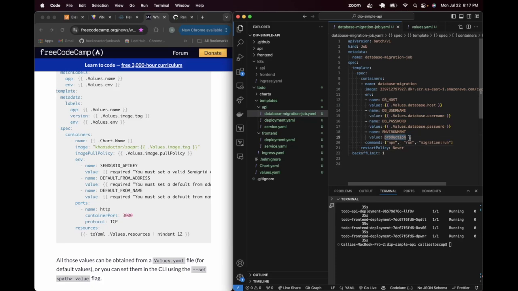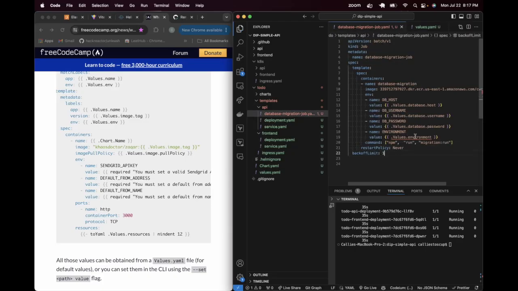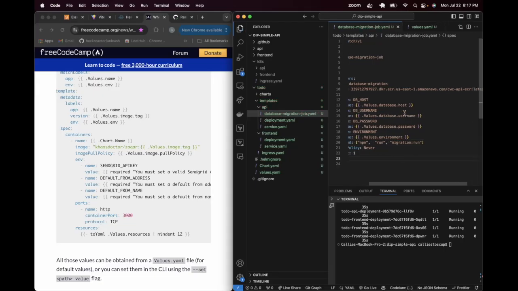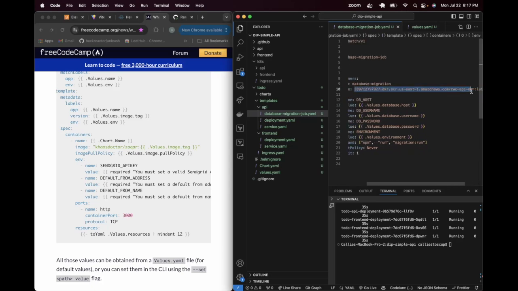All right. And sure, let's go ahead and do this. Sure. And then we're going to call this dot values dot environment. And it's nice because it yells at you and says that that's not defined. So let's go ahead and define it. And we're going to call it production. All right. Perfect.